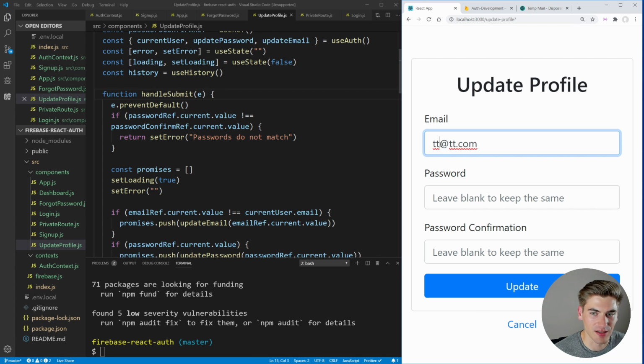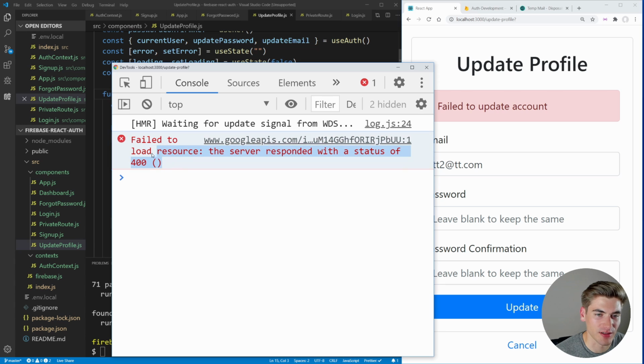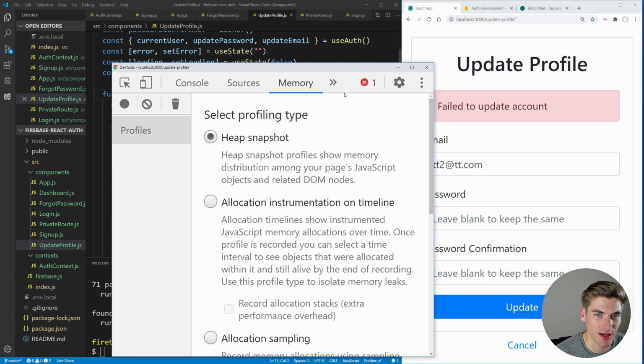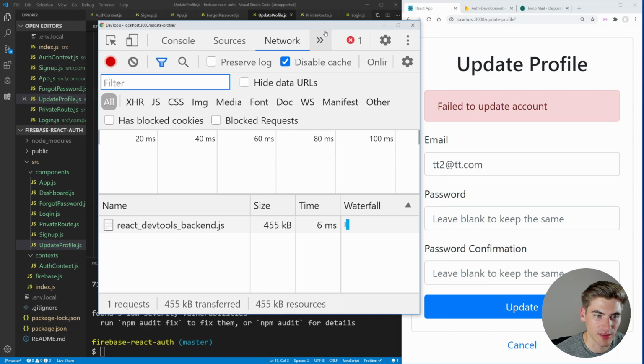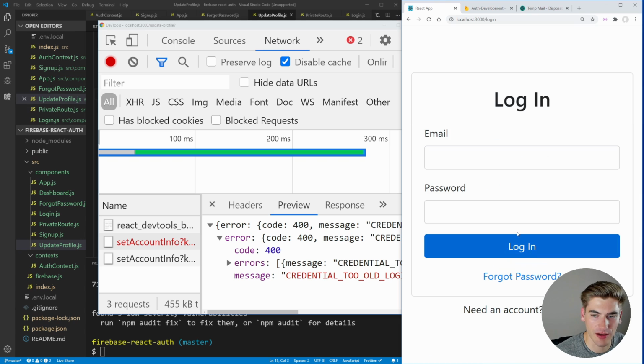Now what I can do is say tt2, click update, and of course we got a failed to update account. In order to see what happened, let's inspect the page here, go to our console. It says 400 error, so let's go to our network tab. Just like that, we're going to re-update and click on this and see what our error is. It says credentials too old, log in again. So let's just try re-logging in here. We'll log out and we'll log in tt@tt.com. Password is password. Click login.